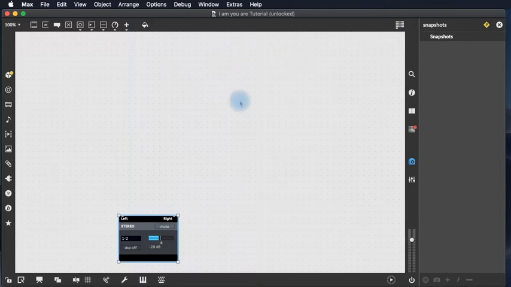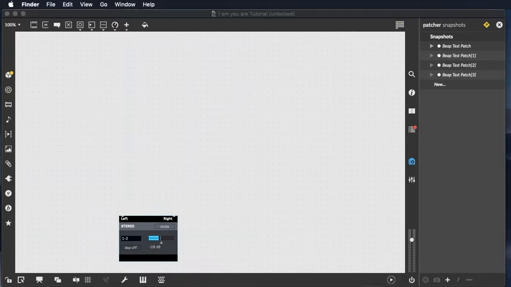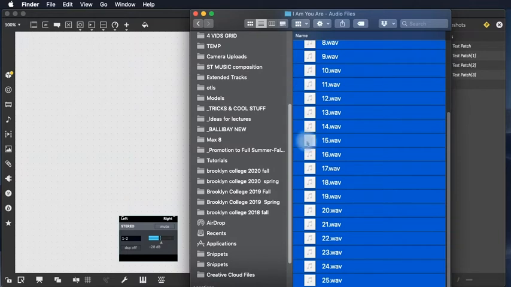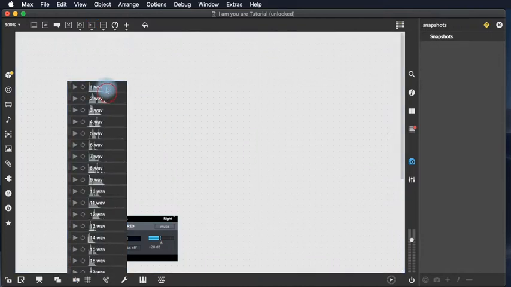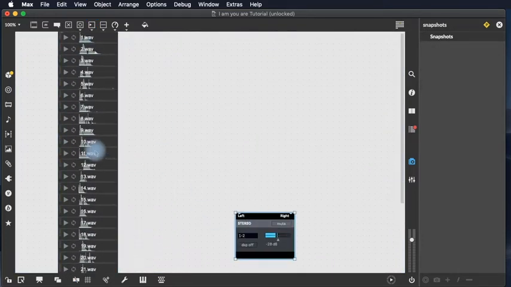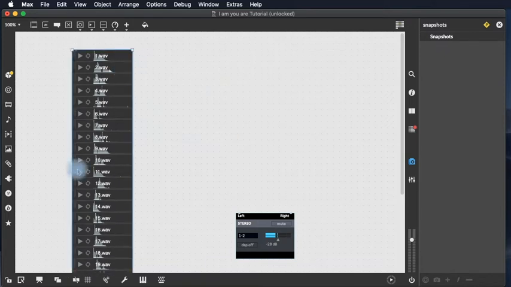So I'm going to take a group of audio files, and you can download these and work with my audio files for now. Those are available on Blackboard. And these are the I am, you are audio files. There's 28 audio files. I'm going to select them all within the folder, selecting all 28 files, click them and drag them into my Max patch. And now here I have 28 audio files that are now all accessible in my patch.